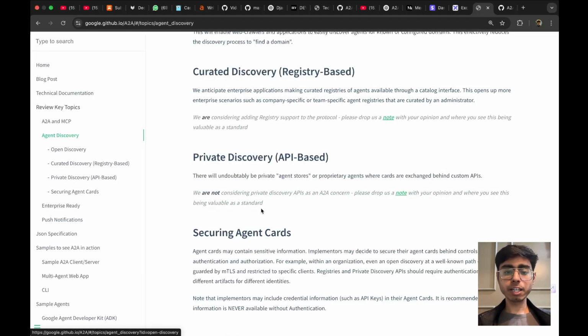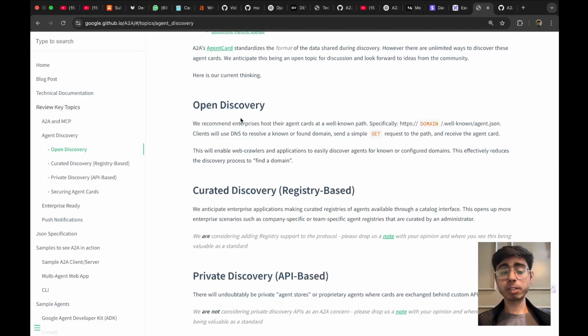If you check out the agent discovery, as I told, currently we have the support for open discovery, where Google recommends enterprises host their agent cards at a well-known path, which we have already seen. You define the domain, and at that domain you have well-known/agent.json, which will contain the JSON schema for the complete information about the agent. Just using a GET call, this information can be retrieved by another agent or even web crawlers to figure out whether this agent is helpful or not.